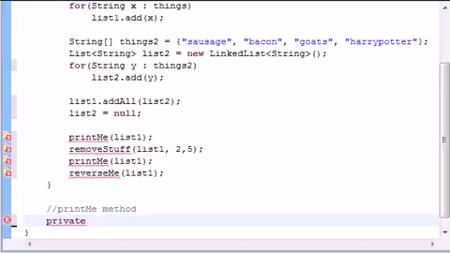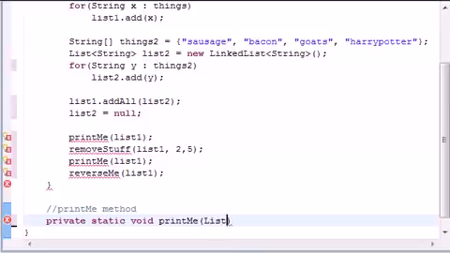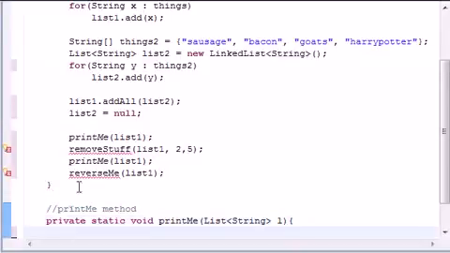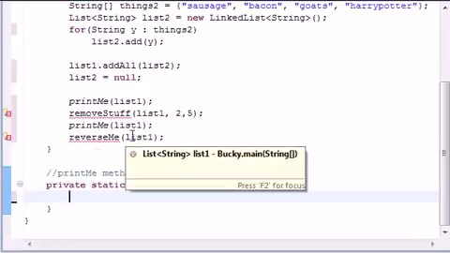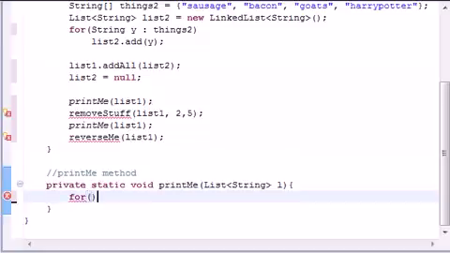So private static void printMe, and of course it takes a parameter of a list, which is string data, and I name all my lists L because I'm lazy. Now let's scroll down and actually get to building the method. Let's make an enhanced for loop, and it's going to loop through the string B. Let me type this and I'll explain it. L. So this is an enhanced for loop that's going to loop through a list, and it's going to treat each element in that list as B temporarily. There we go.